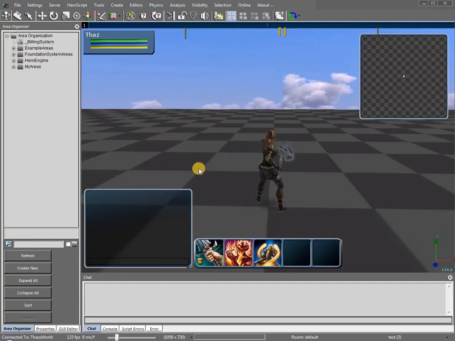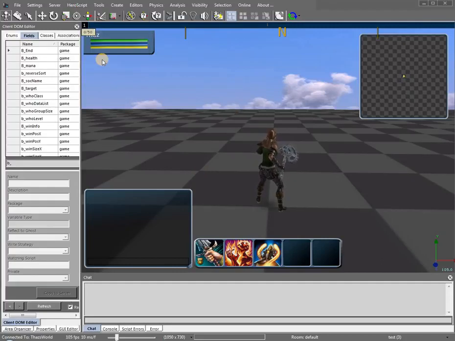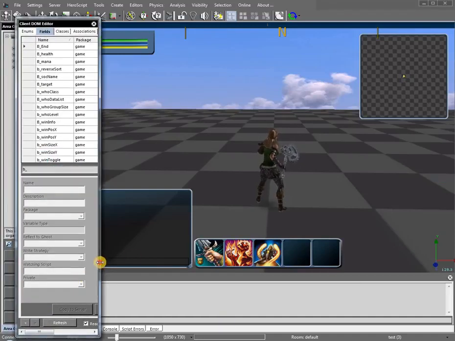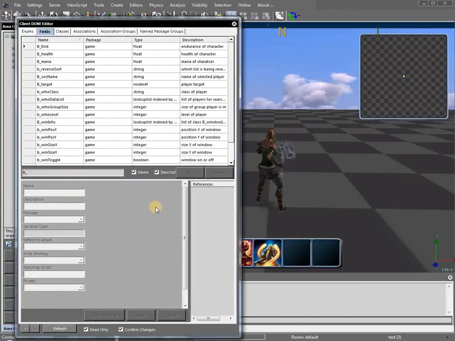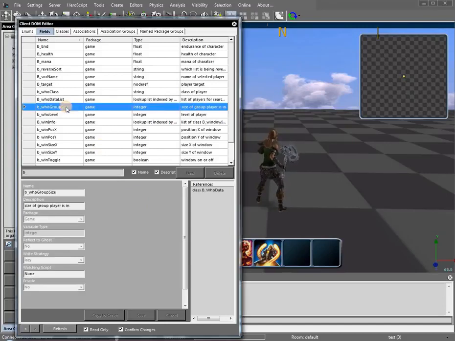Today we're going to add the sorting part to our search window. We'll start by opening up the client-side DOM. We're going to create a field. It's going to be B, who group size. It's going to be type integer, and it'll be the size of the group the player is in.